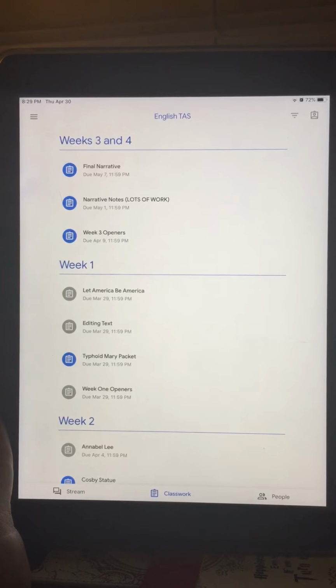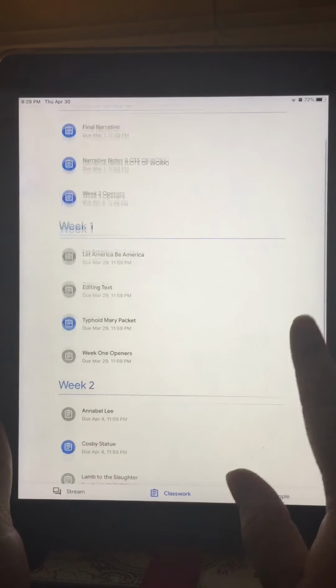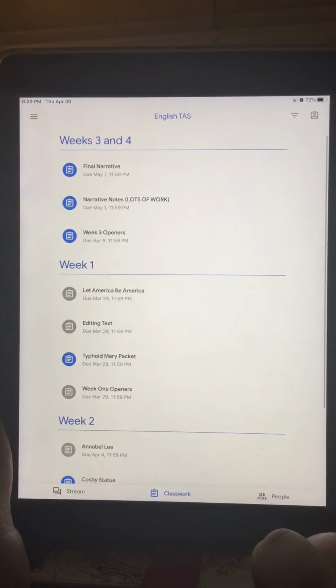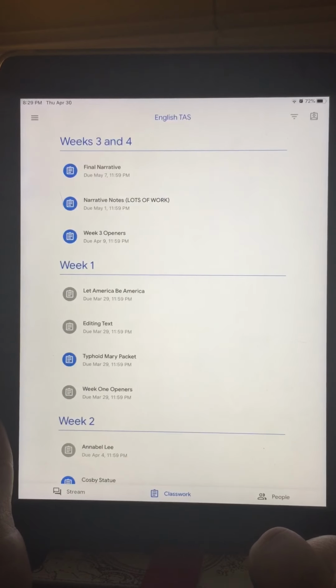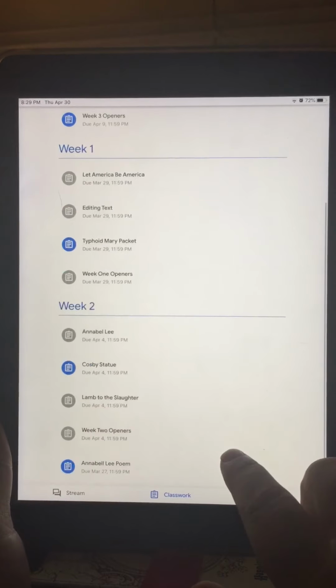Now, once we hit classwork, it'll actually organize everything into weeks for us. Week 1, week 2, week 3, and 4. It also has the added advantage of actually giving us an indicator of what is done and what is not done. Things that are in blue are done. Things that are in gray are not done. So let's take a look at some of these things.